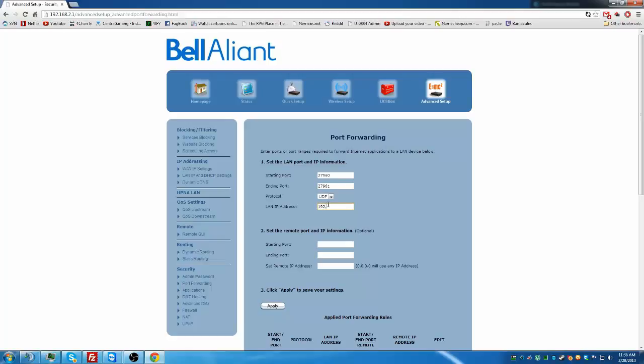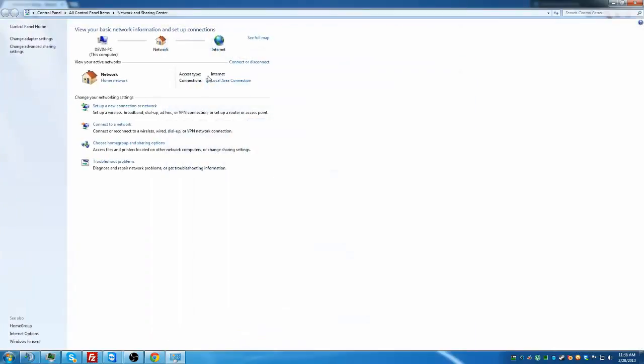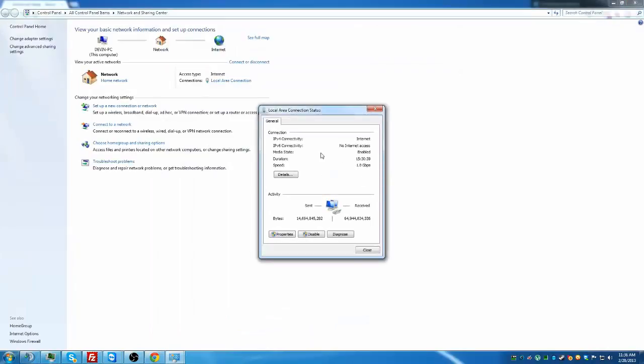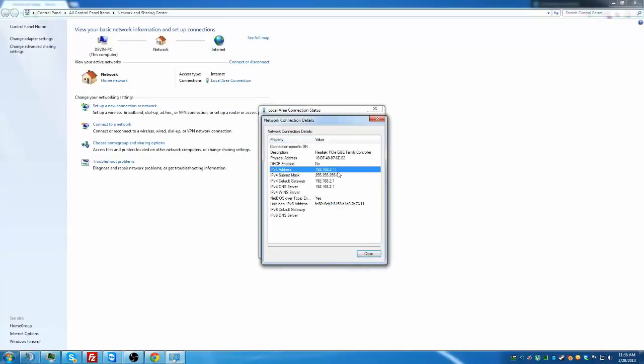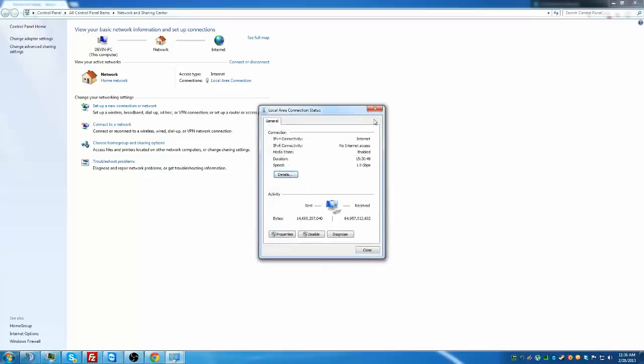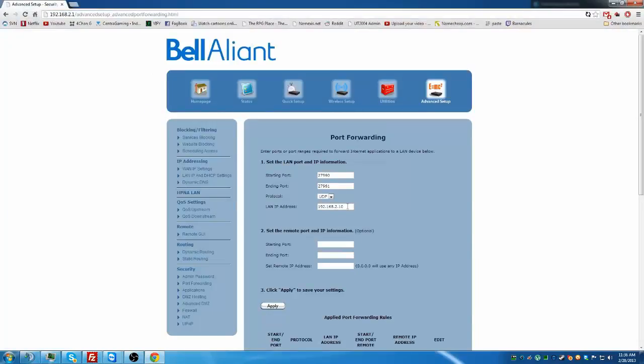So my server is this IP. This is your local internal IP. You can get the IP by going back into network and sharing, local area connection, details, and that is right there. This is my personal computer, 192.168.2.11. My server is 2.10. So you do that, you click apply.